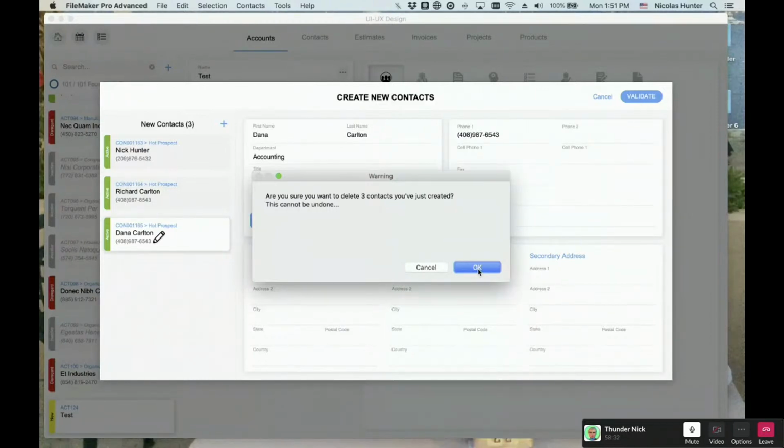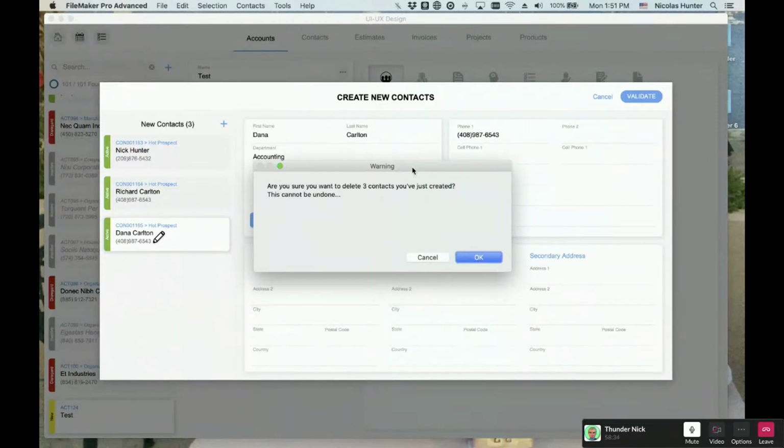I continue. Oh, by the way, let me tell you something here. A little parenthesis. Thanks to Microsoft, we now know how to formulate a warning dialogue without getting everybody confused. Thanks, Microsoft.